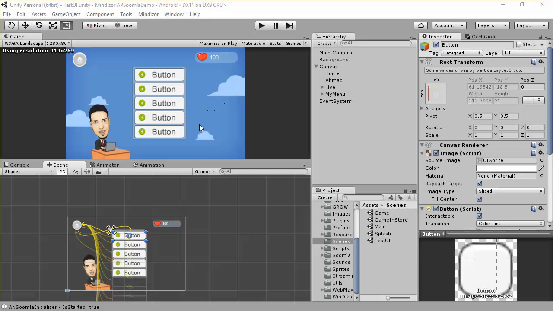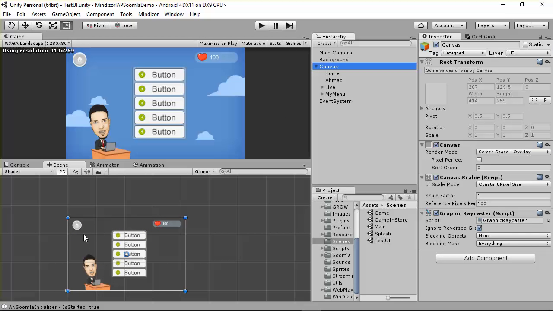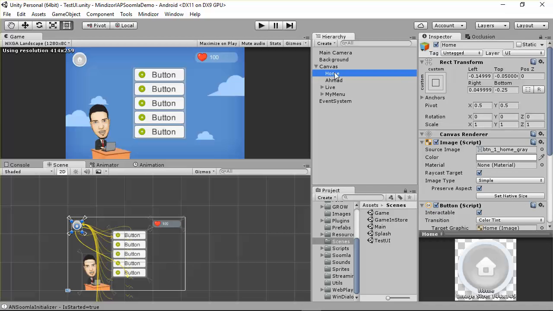First, we need to work with animation, but before that, I just want to add two buttons. The first button is just going to be for closing the menu, so we need to close the menu. Let me go to the home button here and just duplicate it, as you can see here. I'm just going to say this is the close button.